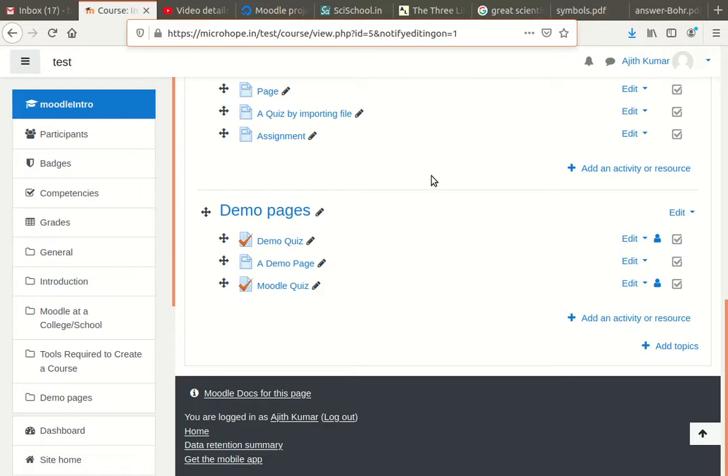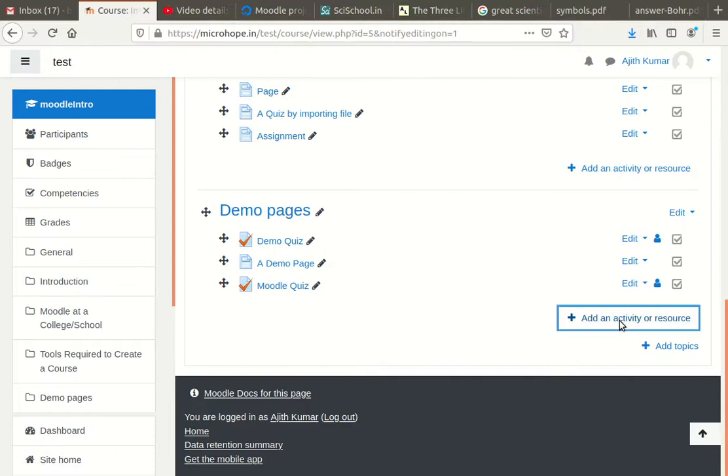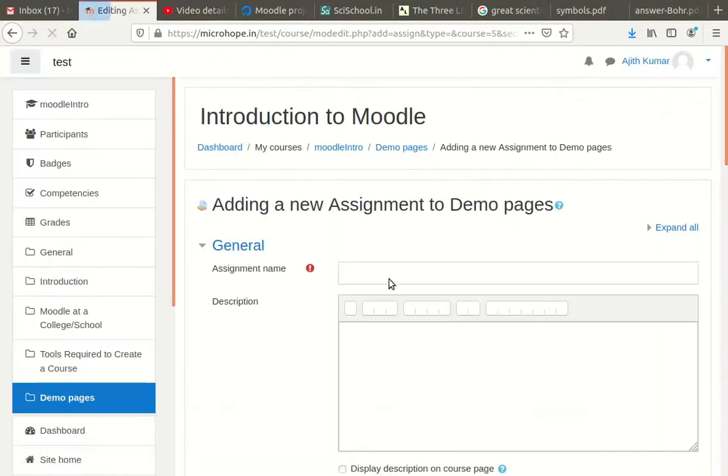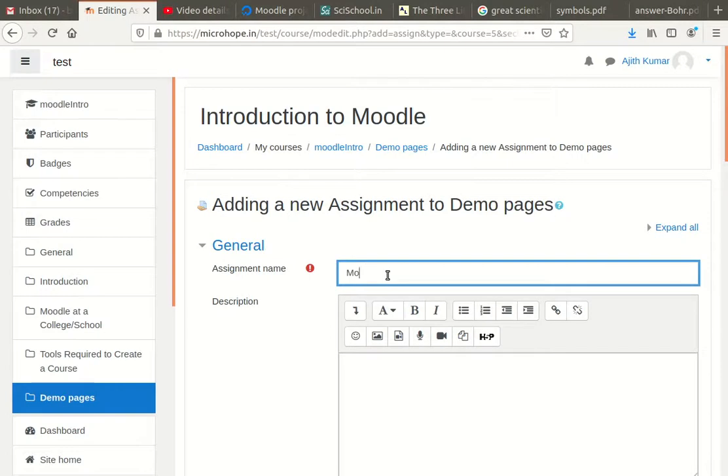Assignments form an important part of tracking the progress of students. So here we will demonstrate how to create an assignment in Moodle. So here, say add an activity or resource, choose the assignment. So we give some name, suppose say it's a monthly test.